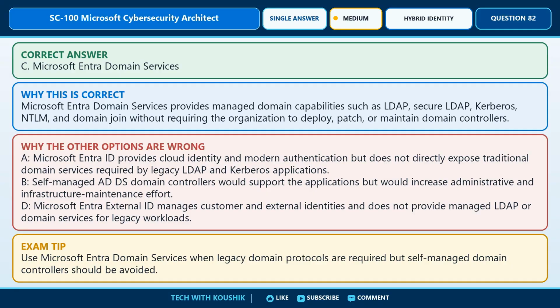The correct answer is option C, Microsoft Entra Domain Services. Here's why. Microsoft Entra Domain Services provides managed domain capabilities such as LDAP, Secure LDAP, Kerberos, NTLM, and domain join without requiring the organization to deploy, patch, or maintain domain controllers. Why are the other options not correct?